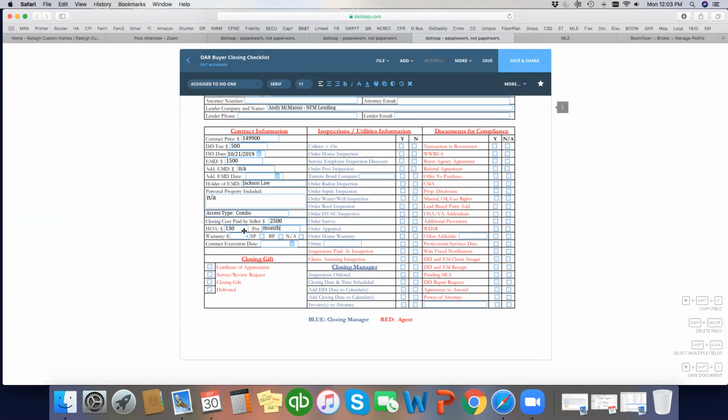There is no warranty, so we're going to put in A. The buyer isn't buying one of their own at this point per the contract, and the seller is providing one. And then the contract execution date, that's the date that buyer and seller both completed the signatures, so the 29th. So all of this is finished now. Don't need to worry about this part.